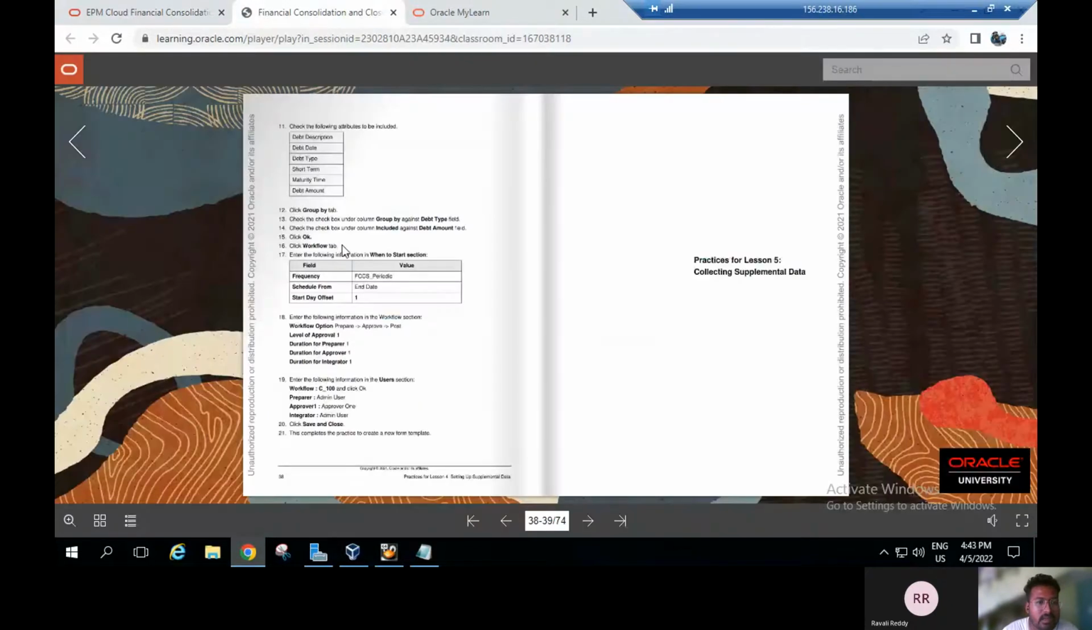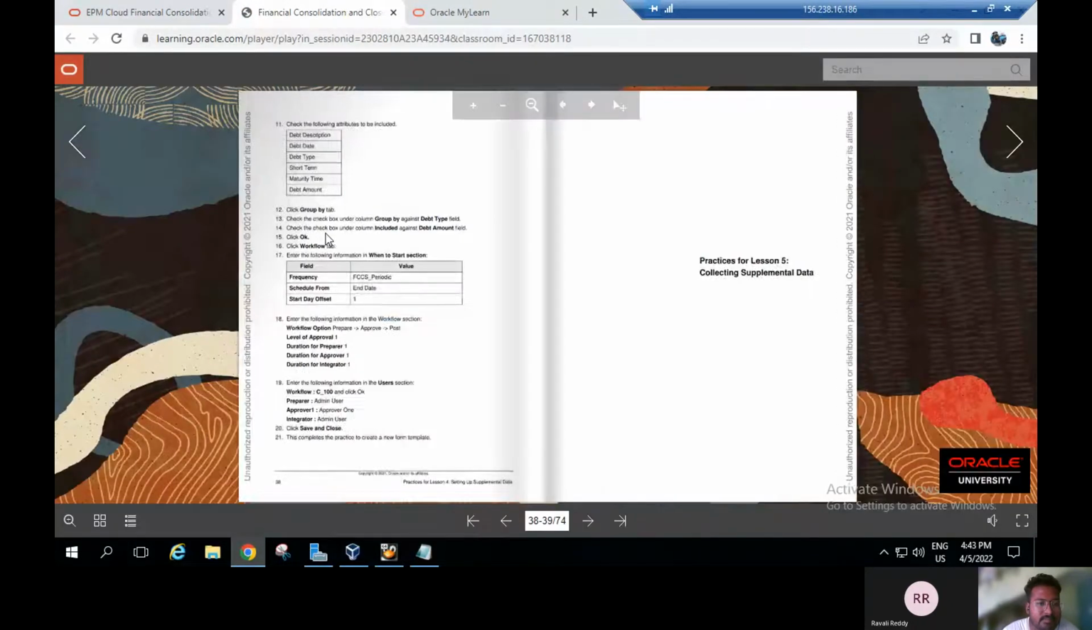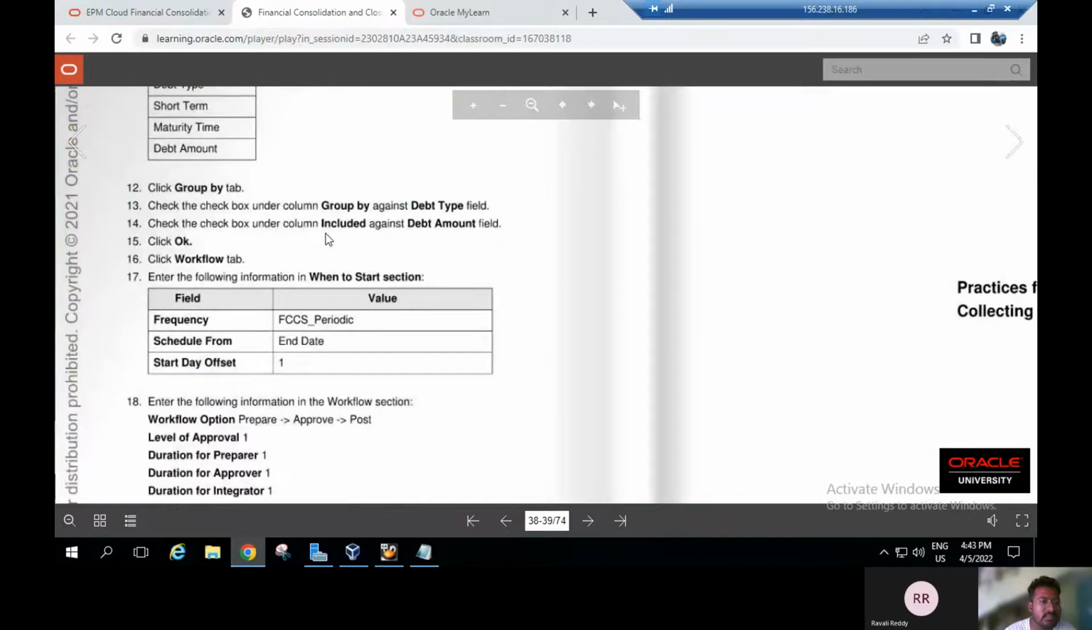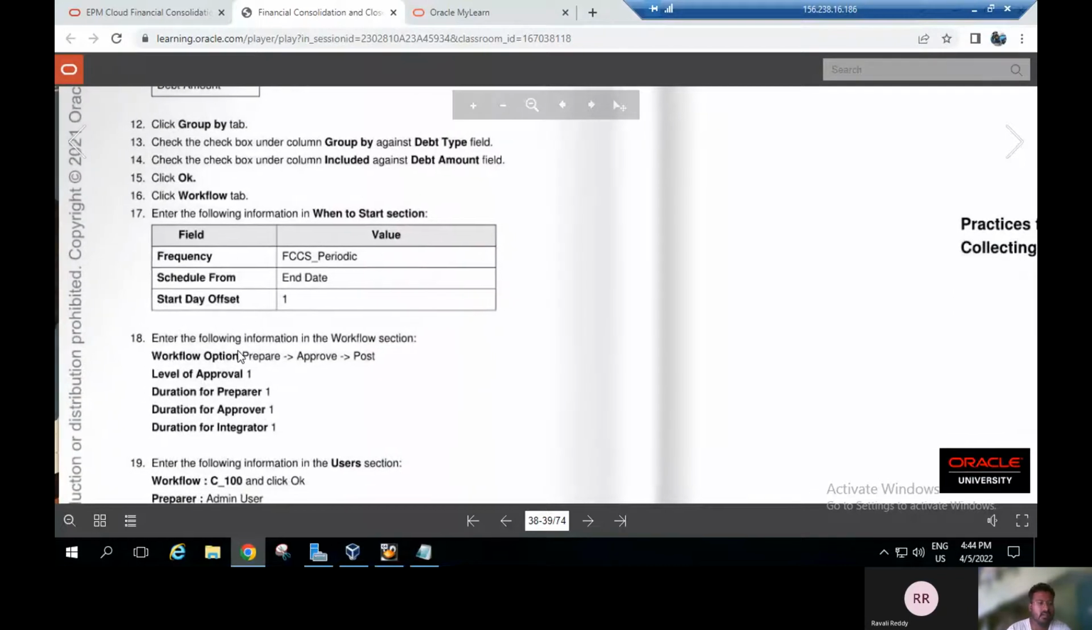After that, click and check the checkbox under the column Group By against the Debit Type field. Check the checkbox under the column Include against the Debit Amount field and click on OK. Click the Workflow tab and then enter the following information for when to start the section. So, okay, frequency is FCCS period, and schedule from is End Date, and the start date offset is 1.